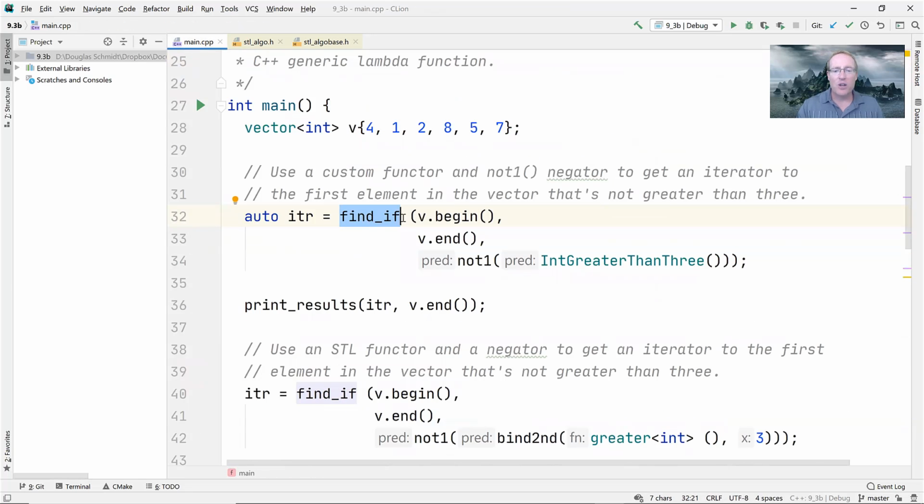So what we're going to do is have the predicate be not1 int greater than 3. And of course, that's going to return an iterator. In this case, the first element in this vector that's not greater than 3 will be the second element in the vector. So we're going to get an iterator back to the second element. And then we're going to use our new print results method to start at the iterator match and then go to the end. So it's going to skip over the 4 in this case and start printing at 1, and it'll print 1, 2, 8, 5, 7. Okay, so that's the first variant.